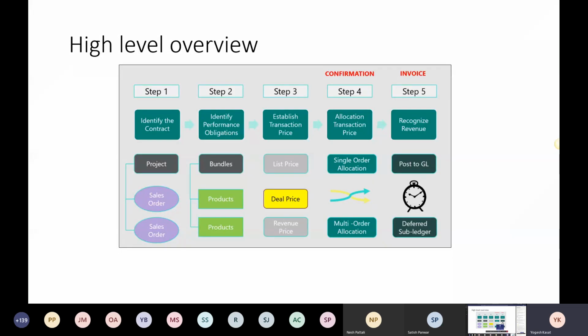Let's go through the basic process in simplicity. You have a contract that needs revenue recognition. You have a project which has a sales order. Then there is the performance obligation, where you're trying to understand the bundles. Then you're trying to define the deal price, which is the transaction price, and then you're allocating the revenue, allocating the price, and then the final step is when you invoice that revenue.